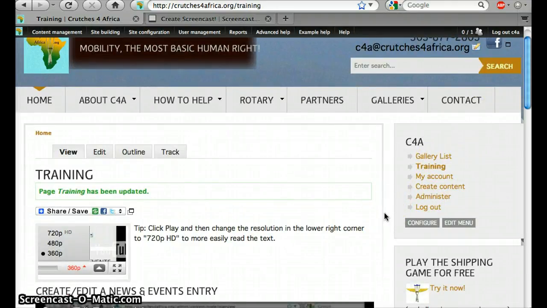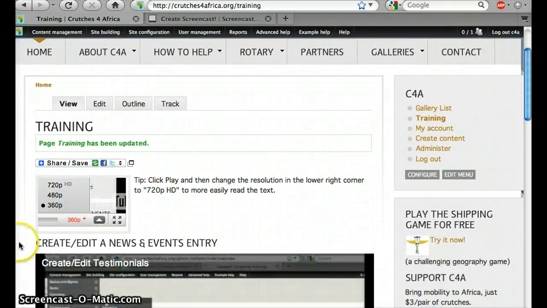There you go. You know how to edit pages, how to add images, how to make sure there's a line break after the image so that it forces the next text down, and also how to embed YouTube videos and edit menus.